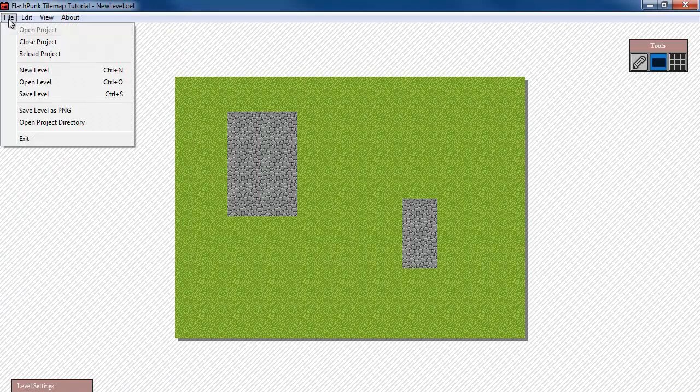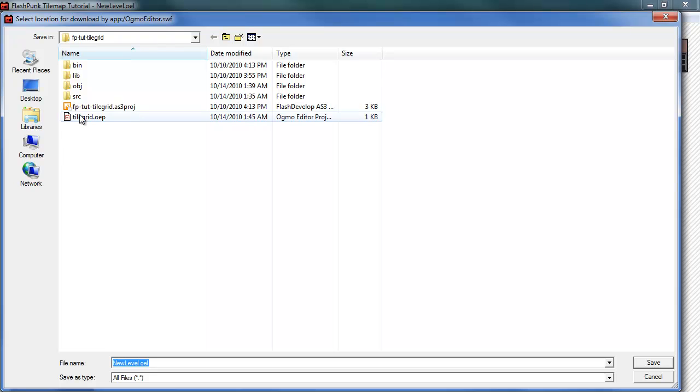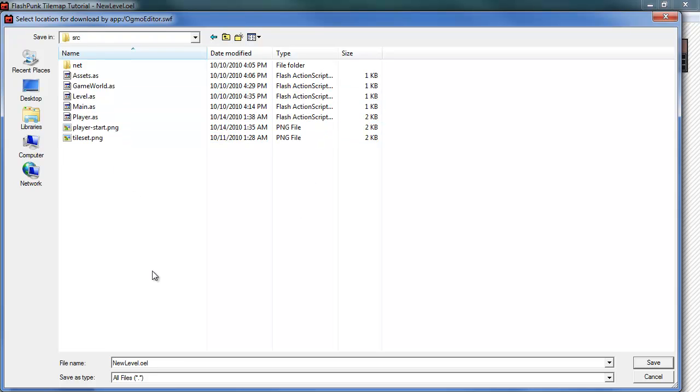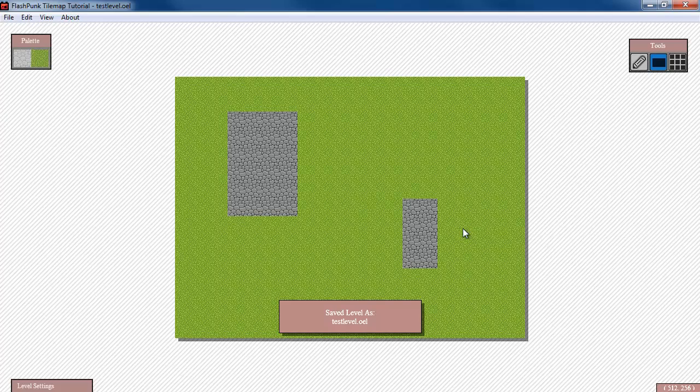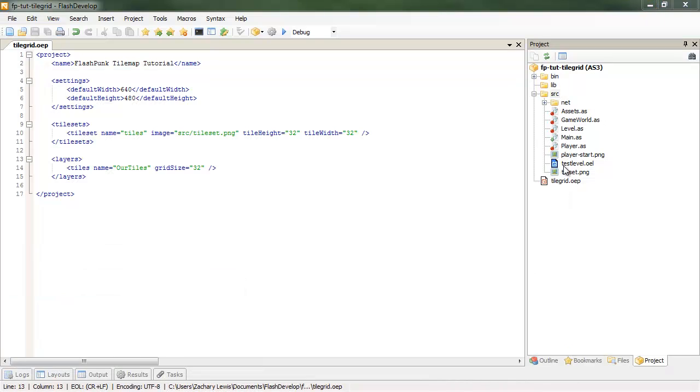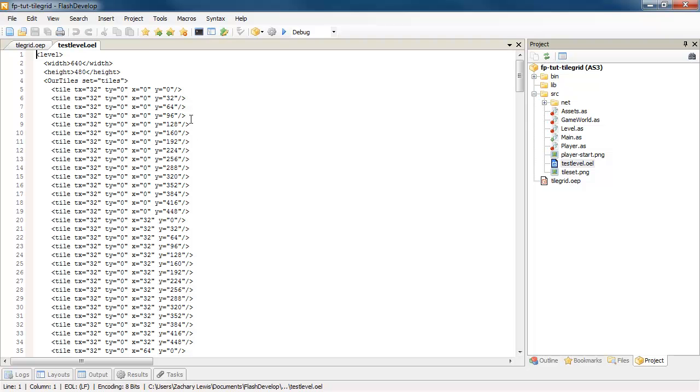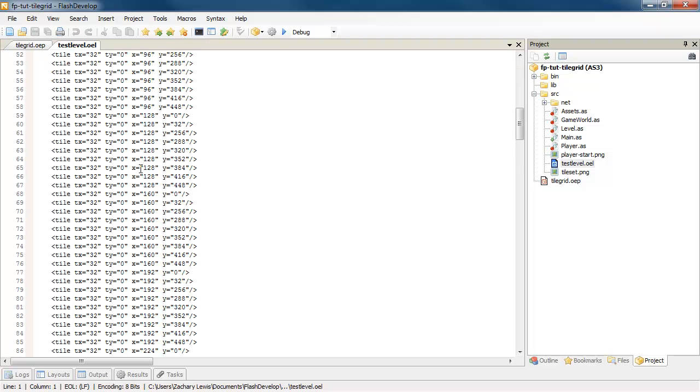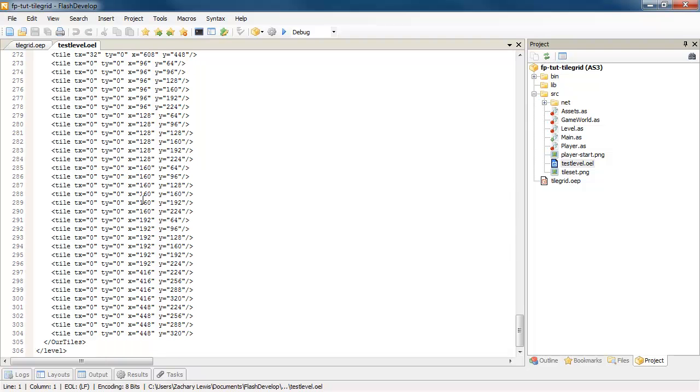So now we can save this out, and we'll put this back in the source folder, and we'll call it test level .oel, Ogmo Editor level. We'll go ahead and save that. Now you can see that that's appeared in our directory here, and if we look at that, all that is basically a big list of all the tiles we've drawn. So it's pretty handy.